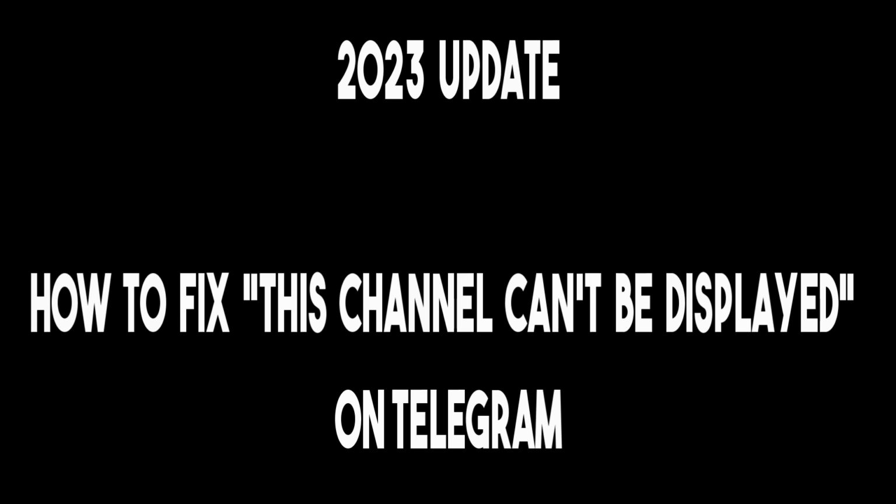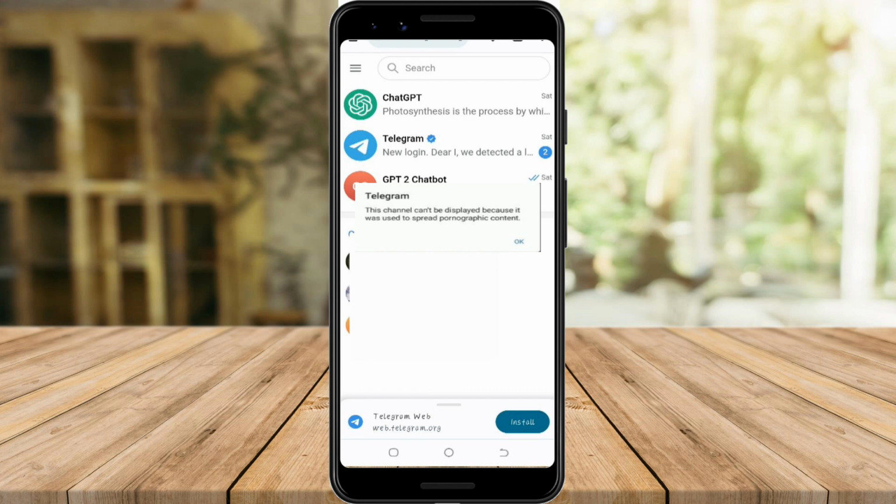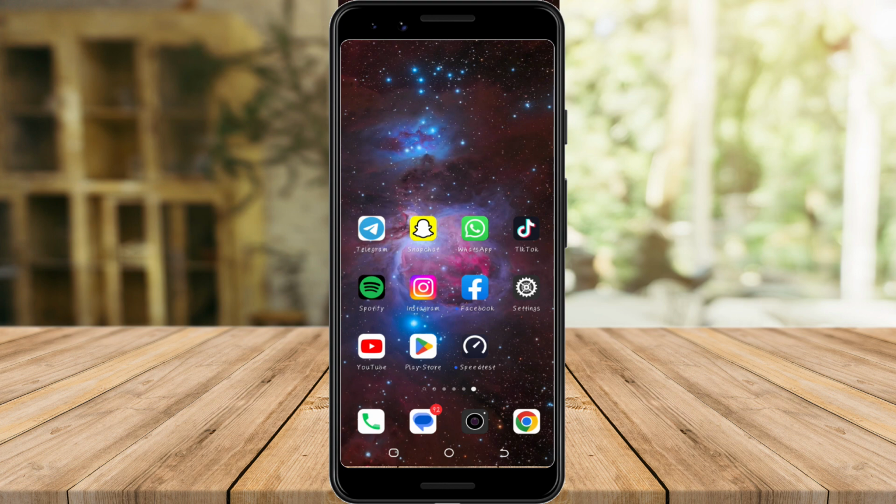Hello guys, today I am going to show you how to fix this channel can't be displayed on Telegram. Normally, this happens if a particular channel is posting or sending inappropriate photos or videos or sensitive ones. And this is what it looks like if you are going to view that channel. But still, you can resolve it.